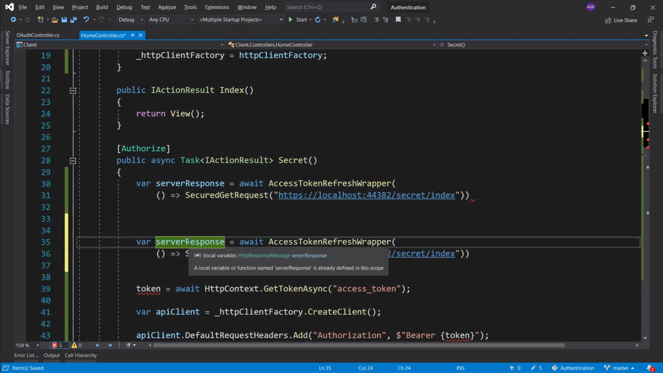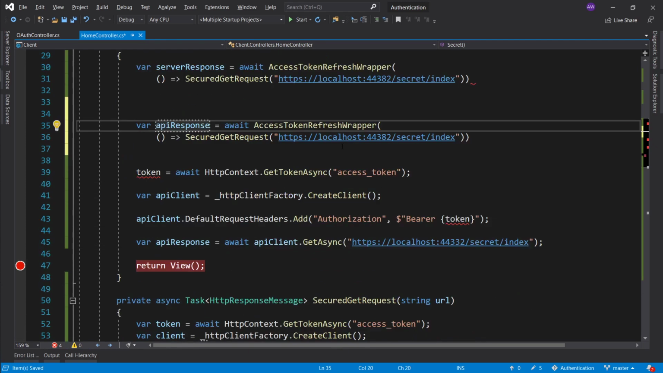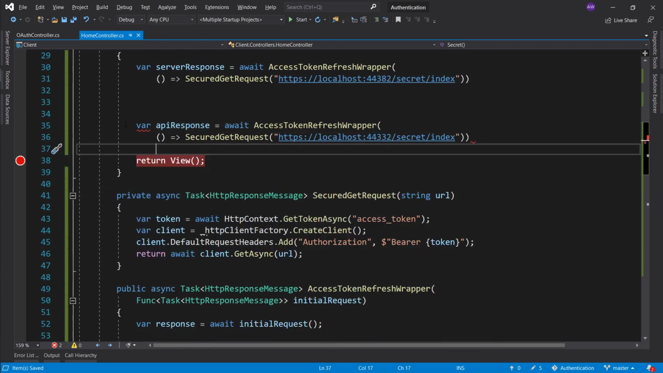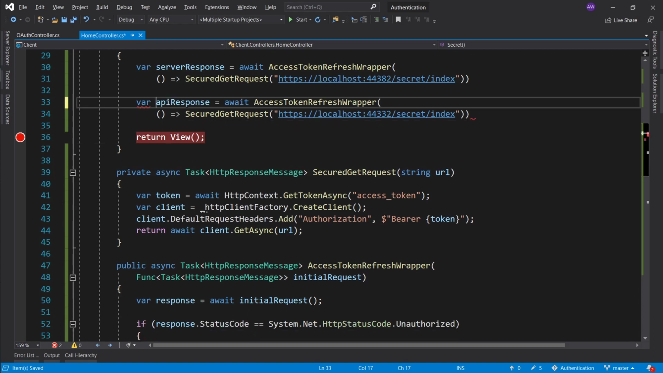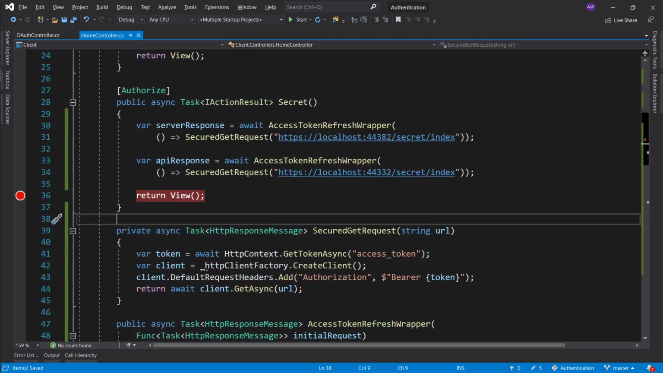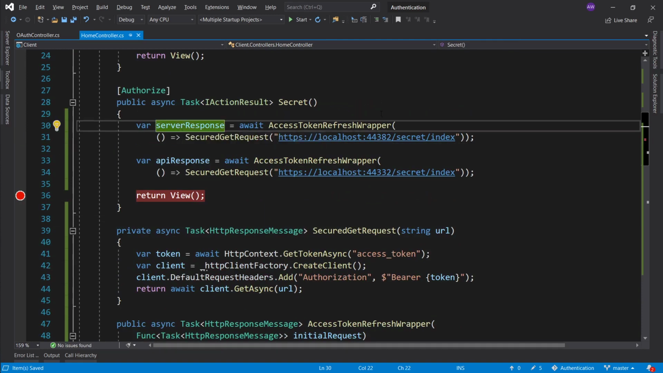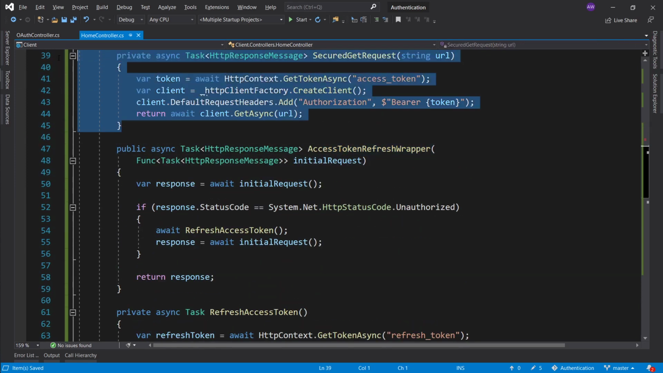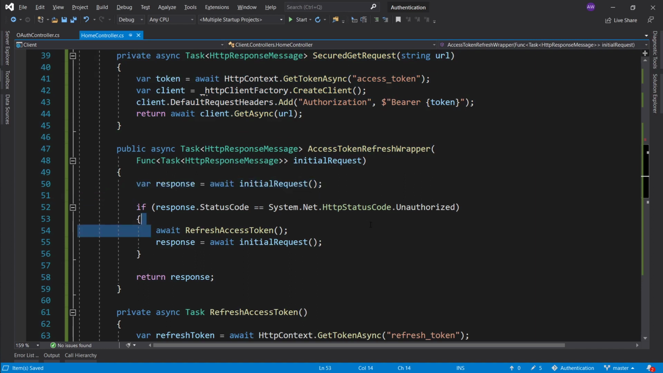For our API response, we want to do the same thing. And I'll just change the port because the URLs are the same. Okay. And let's not forget the semicolons here. Alright, so what are we expecting to happen? We're expecting to hit this function. This is going to execute this request, and the first thing will fail. It will then refresh the token, and it will retry the request, and it will succeed.